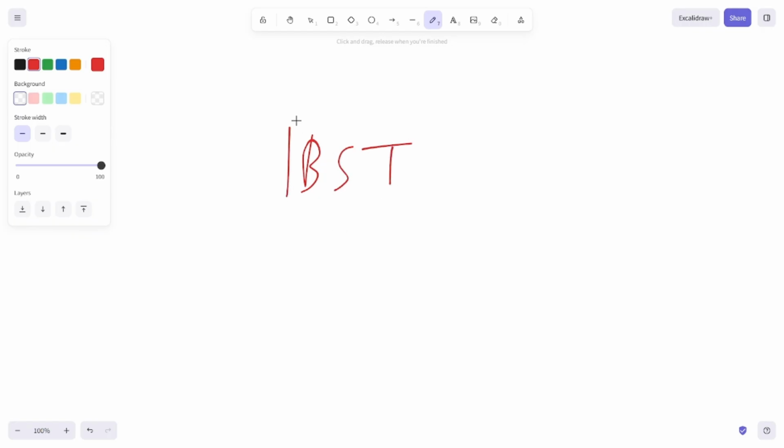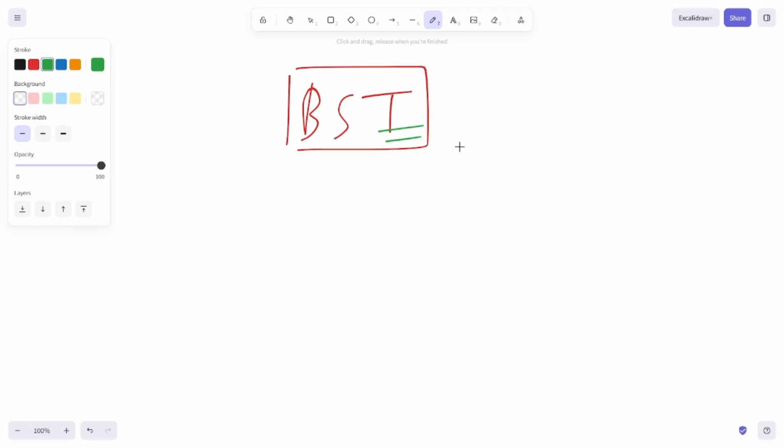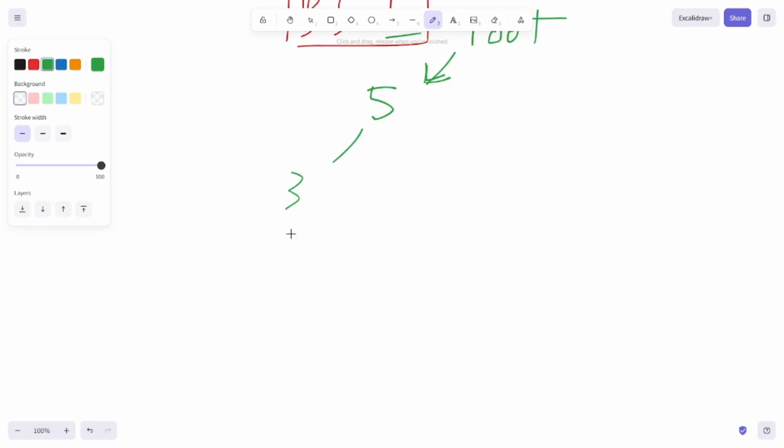In a binary search tree, we are given, in the first place, something called a root, since it's a tree. You can think of it as the starting point. Let's just say we have value 5 here. This is going to be our root. In a binary search tree, everything to the left of the root is going to be smaller. For instance, we have values 3, 2, 4.